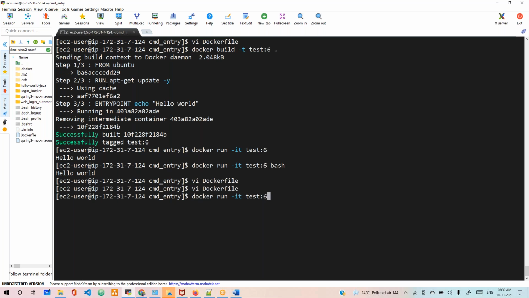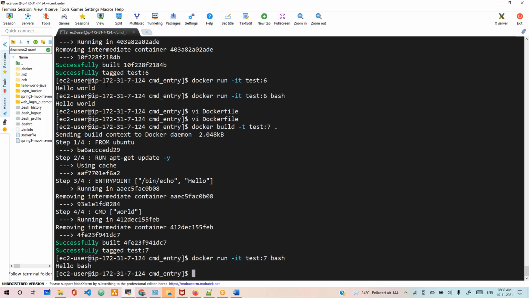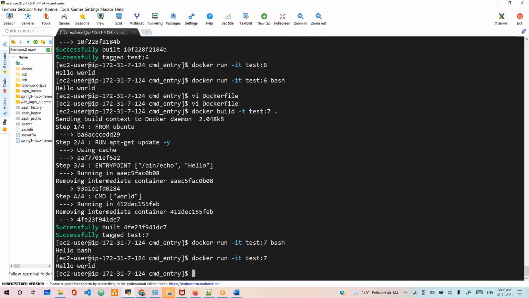Okay, now let's do one thing. Let's build with 7 and run with 7. Now what is printed? Hello bash is printed. Now instead of this, let's run with 7 without bash. That bash was the previous one. Now see, hello world is printed.